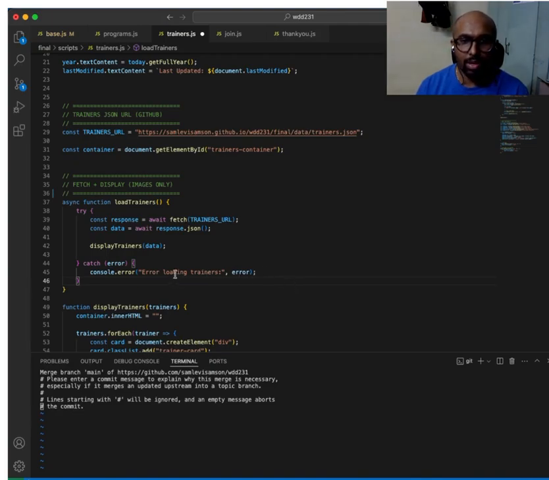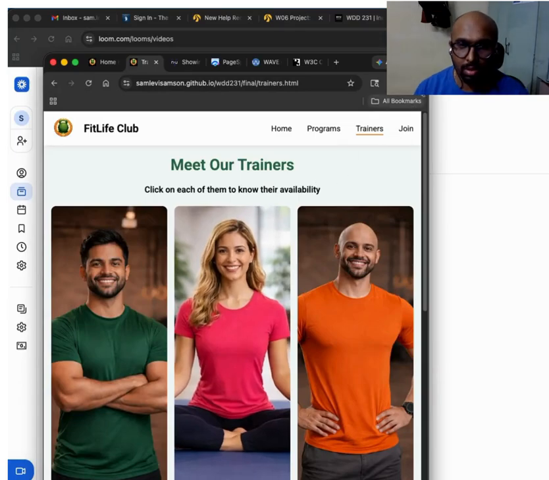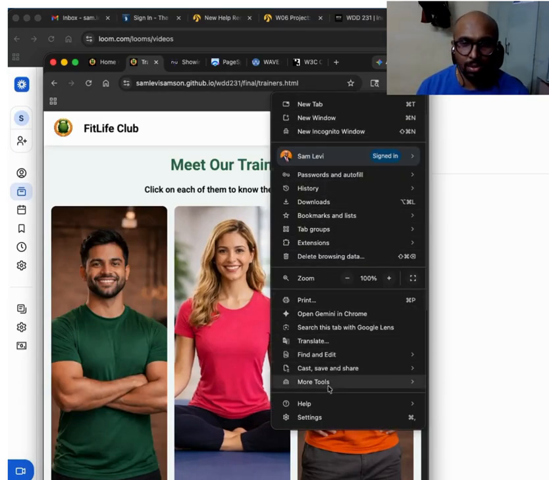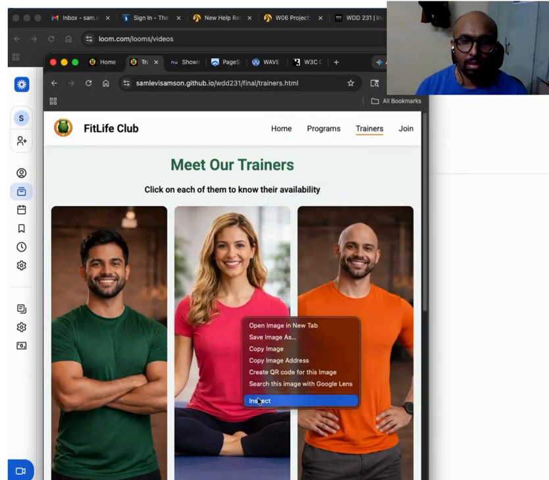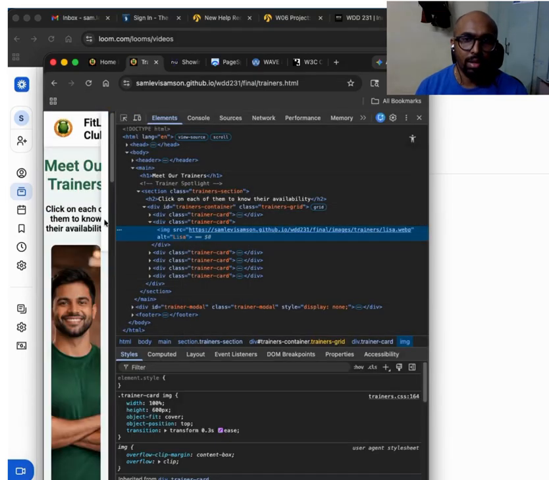So using try catch ensures that even if the API fails, the application does not break, and it improves the reliability and the user experience. Right. So this is what I've done, and I've also used other things like lazy loading and fetching the required data.